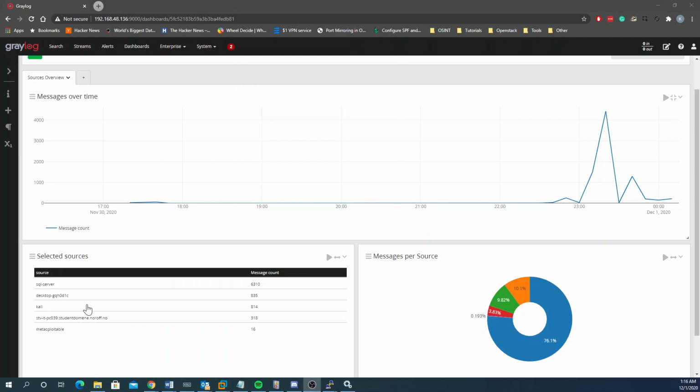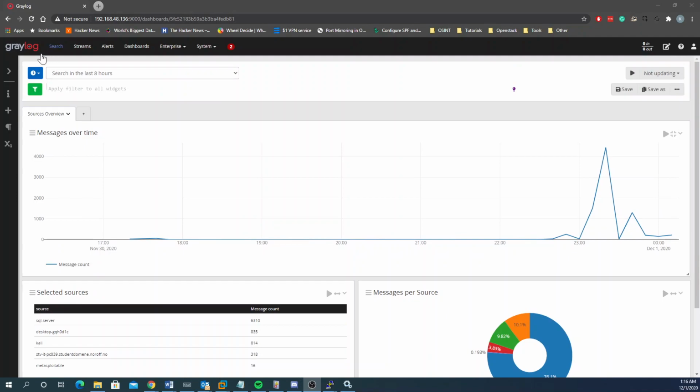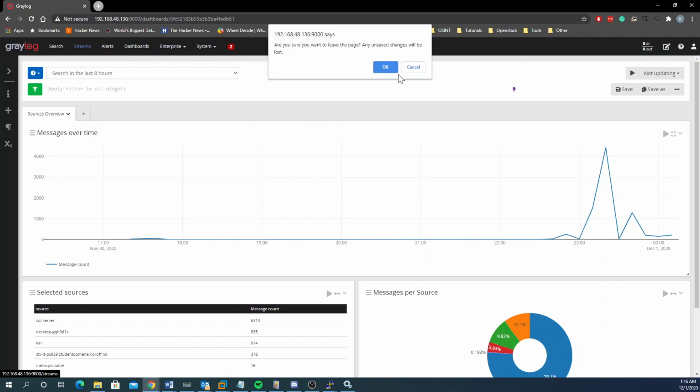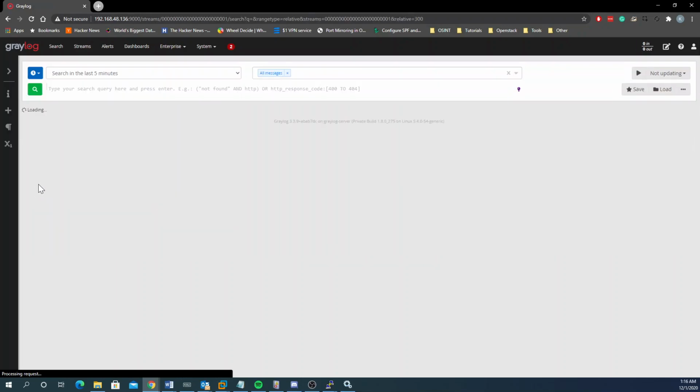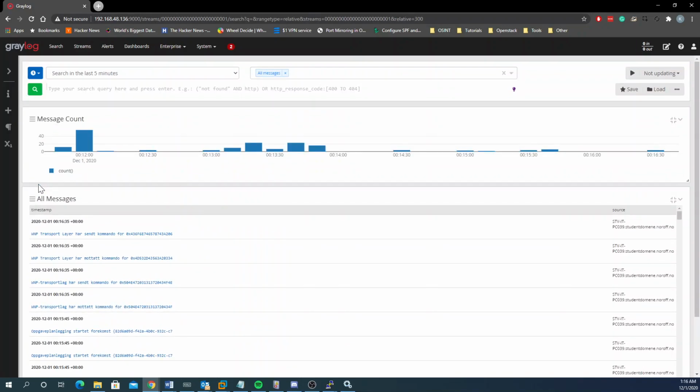So just at first glance, after you configure all the clients to send the data to the server, you can start by clicking on streams. By default, everything will be indexed in Graylog. So if we click on all messages, if you have done everything correctly until this point, you should see a lot of logs and data on this dashboard.